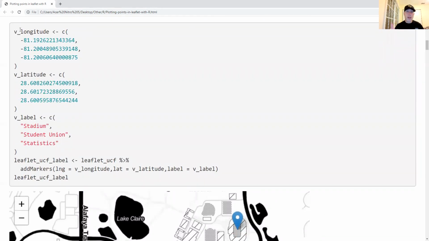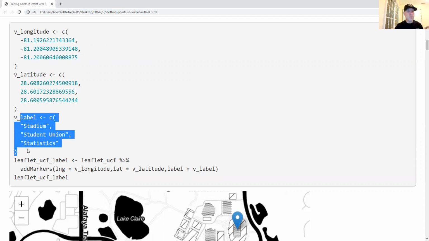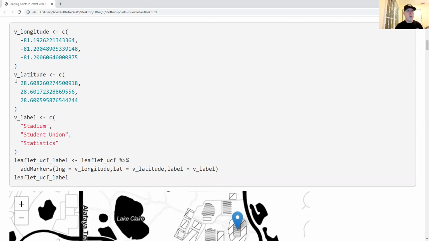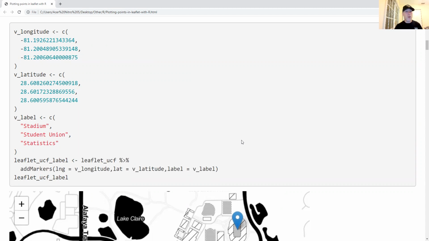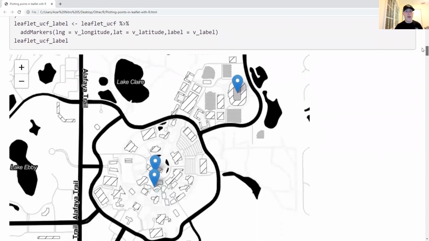So I'm going to need latitude, longitude. You know, I can put markers around. Now, if I want information on there, I need some data to slap in. So I'm going to call it the label. And here's our longitude, our latitude, label. And you'll notice that I'm just going to do piping with that base map I already built. And I'm going to add markers. Okay, so now let's take a look at what I have.